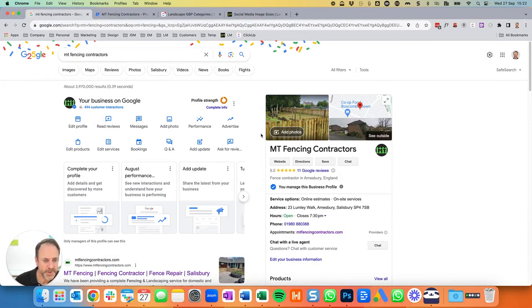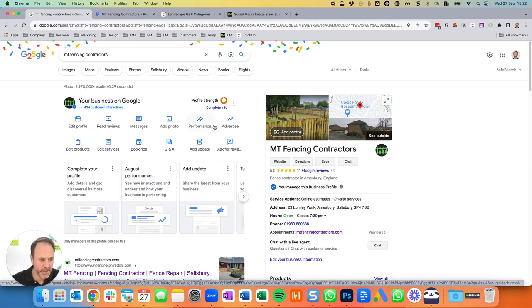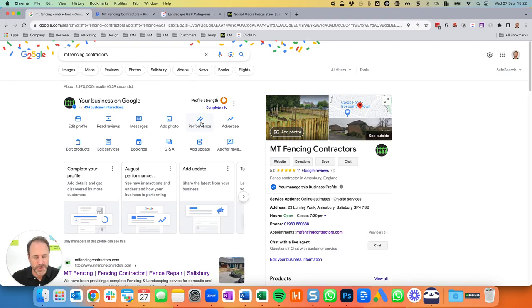A few other bits and pieces along here, and I'm not going to focus on the performance and so on. Google will tell you how many interactions, views, and everything else it will have in there by clicking on that. I'm more interested in the best way of using it rather than looking at the data going on behind it.